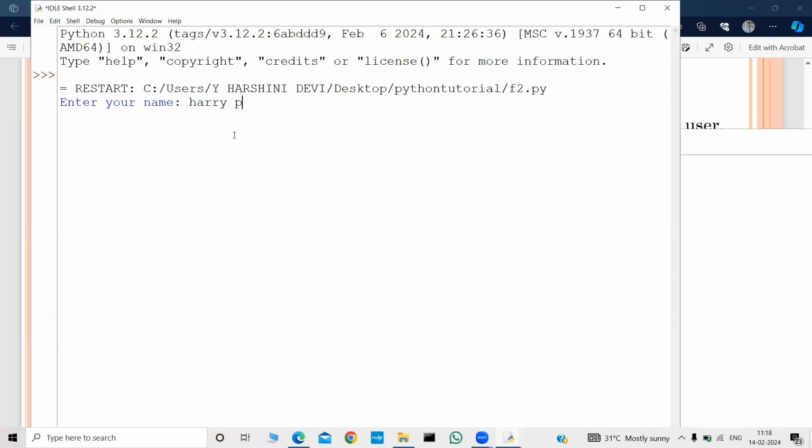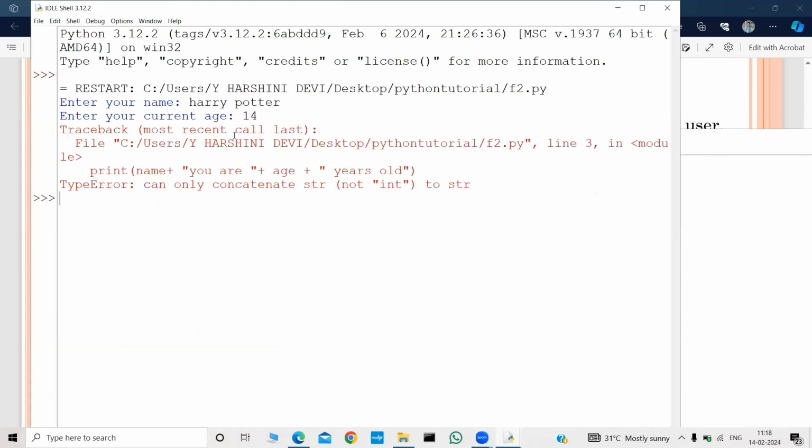Some Harry Potter, 14 years old. It was an error. So let me read it. It was a type error: can only concatenate string, not an integer to a string. The concatenation rule was you can add only strings, but not an integer.